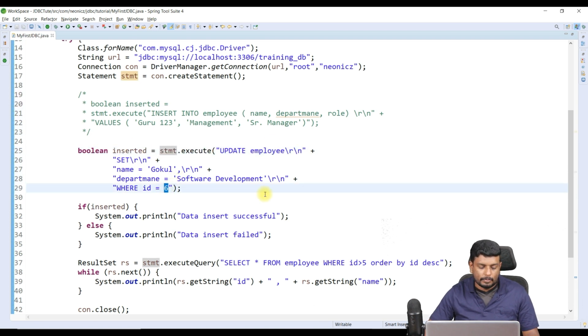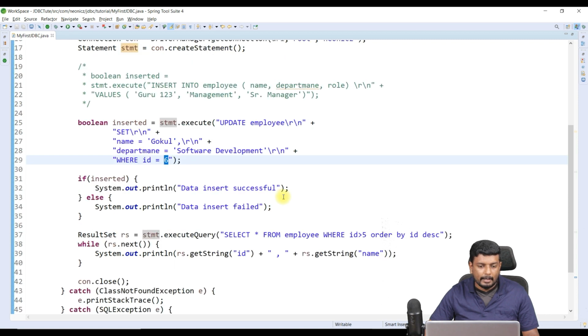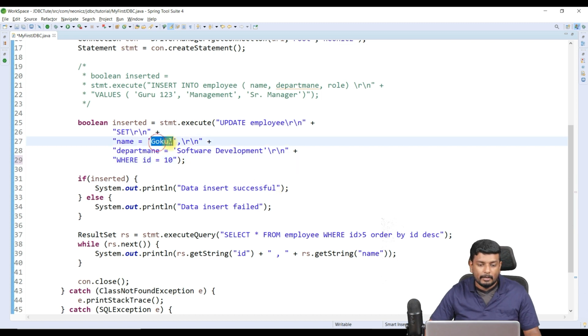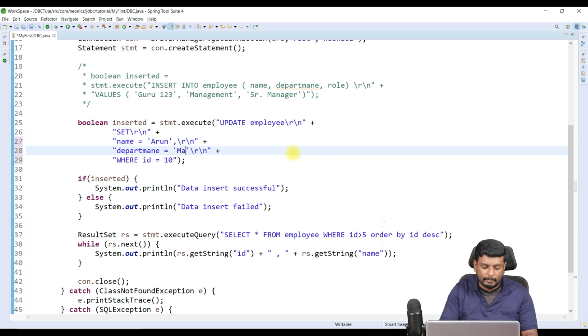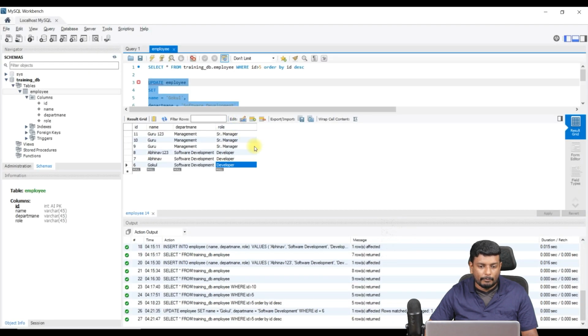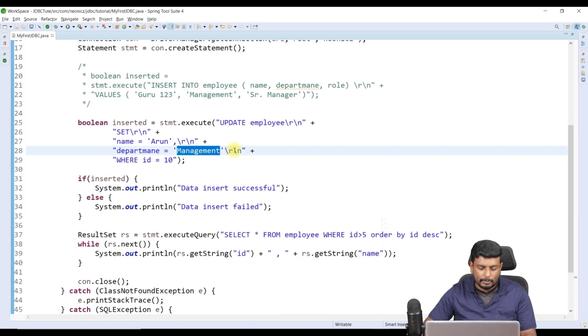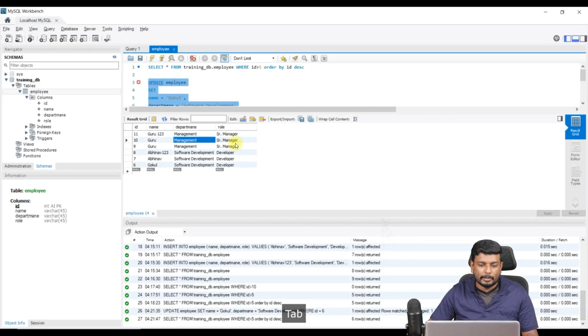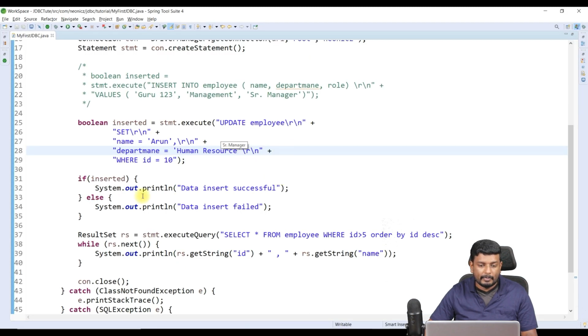Now instead of ID 6, I just want to make the change on ID number 10. I want to change ID number 10 to Arun, and from software development to management, and ID 10 is going to change. Let's check the existing values. The ID number 10 is Guru and it's management. Let me change the management to human resource. So now this is going to get updated with human resource, and that's enough.